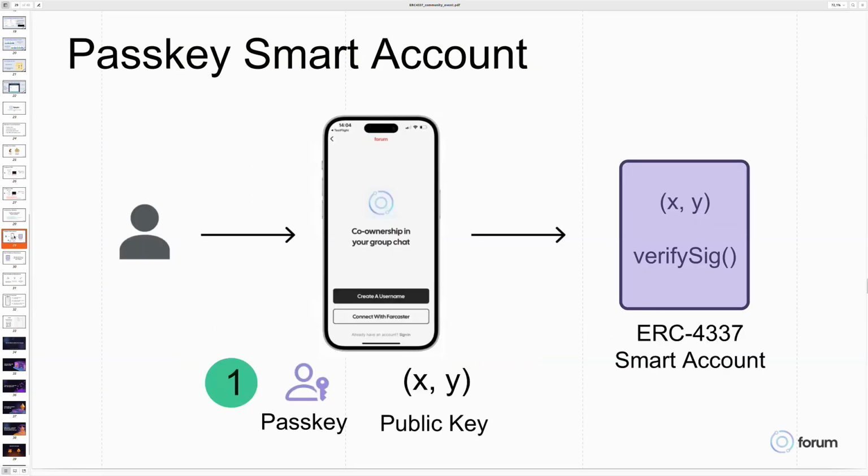So what this means is that the previous flow, where there were 2 very dangerous points and 3 things overall, is now basically just one. When you get the Forum app, you create a passkey and that's all done within your device. You can back it up and then we will deploy you an ERC-4337 smart account.